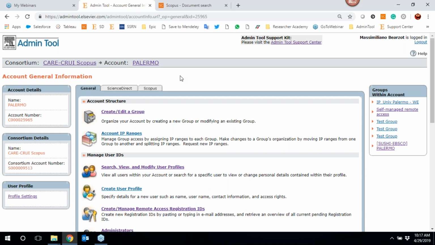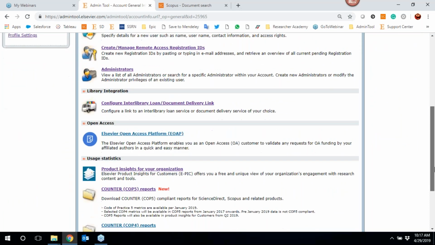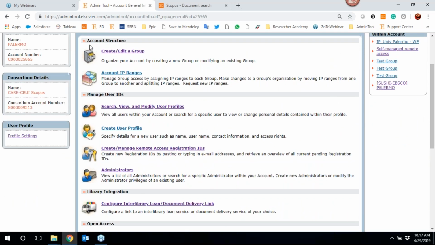So we are going to talk about the general tab and then about the Scopus tab during this presentation. So let's start with the general tab, which is the generic tab for all the products, and it's about the account structures, how to manage user IDs, the library integration, and last, the usage statistics. So we have 4 different functionalities in the general one. The first is about the account structure here. The second one is about managing the user IDs. So this is part of the general tab.